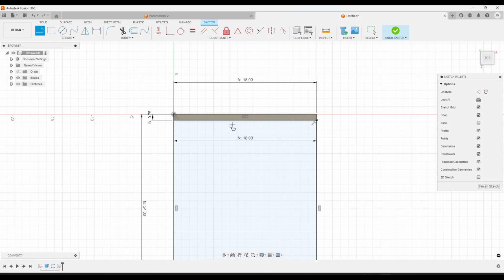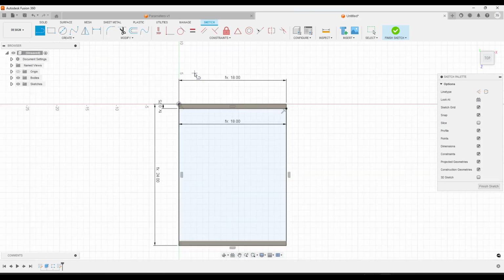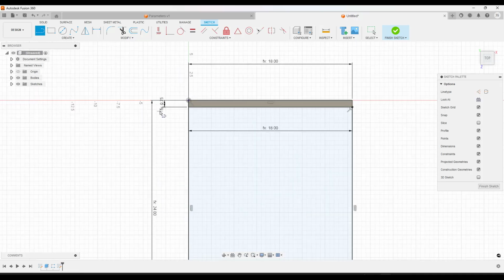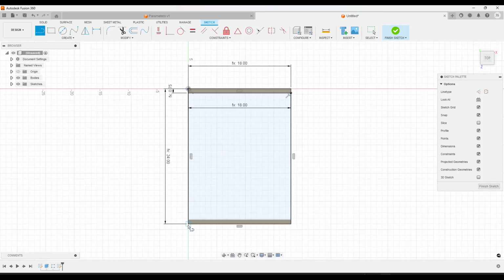And again, the cool thing about this is that it is going to change and adjust based on your formulas, and you can see that because this says fx, meaning that it's referencing a parameter. But then we're going to do the same thing here. We're just going to do a line. And in this situation, we want to draw a line that's going to be shelf width minus shelf thickness.